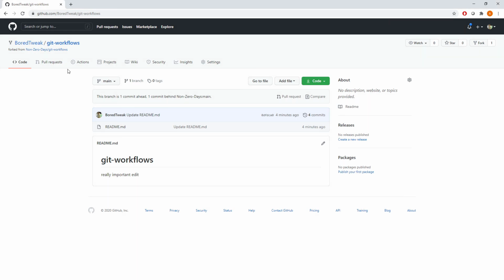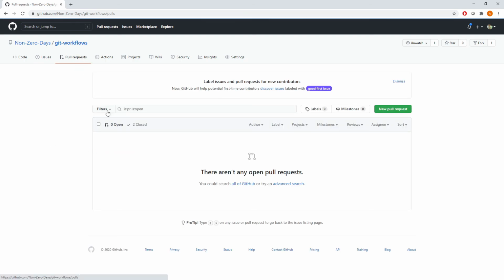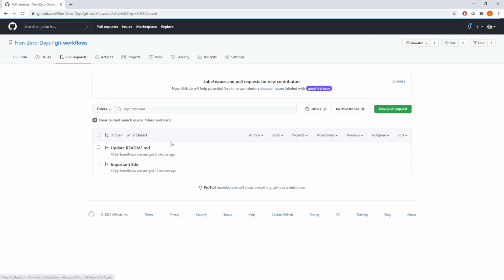Let's note just one more time, the changes did come through. The really important edit was created as a result of merging that pull request. And we see we have the 2 closed pull requests from today's exercise.